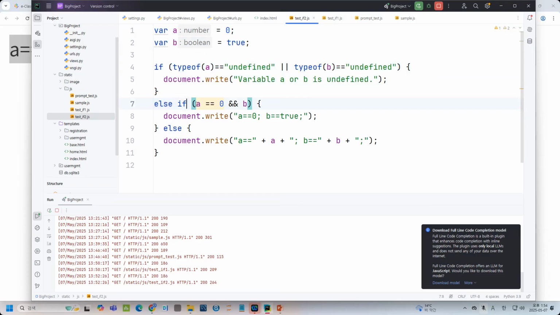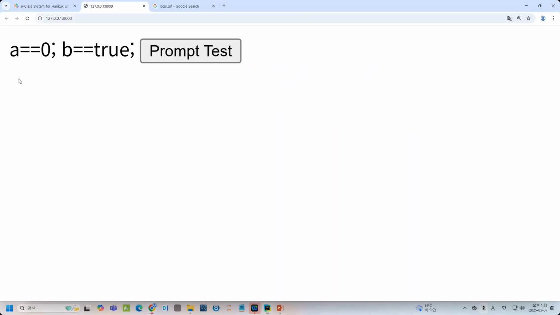Else if A equals 0 and B. A equals 0, yes, true. B is true, yes, true. True and true, then we will print this one: A equals 0 and B equals true. If this is also not correct, then we will print this one: A equals 0 and B equals 2. So that's why we get the result A equals 0, B equals 2.